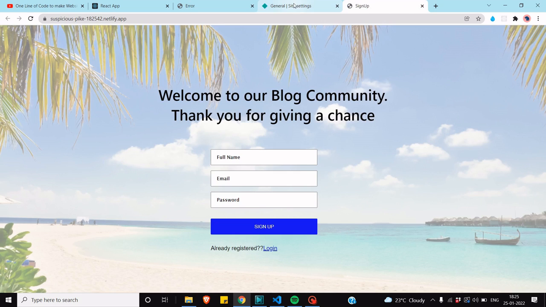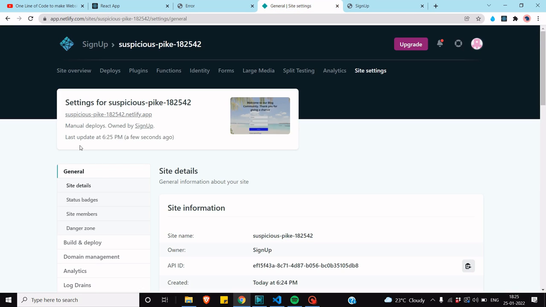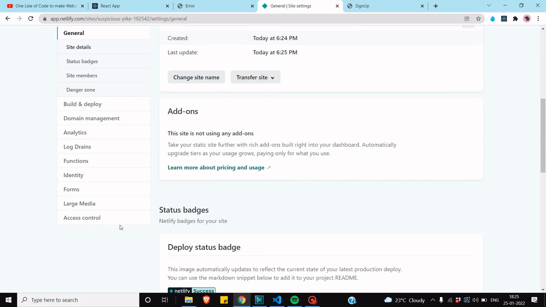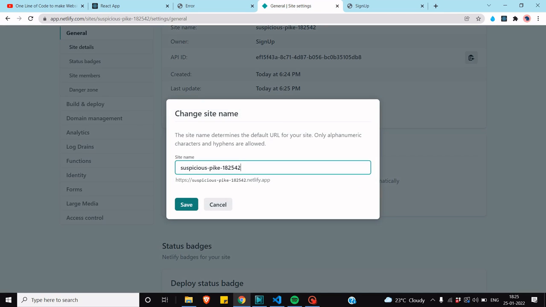So in this way you can deploy your site. What else I can do here, if I go to the site settings, here change site name, I can name it whatever I want. I can name it sign up and sign in, and I can save it. In this way you can deploy your site. Great. So we have created a simple sign up and login page, and we have deployed it.